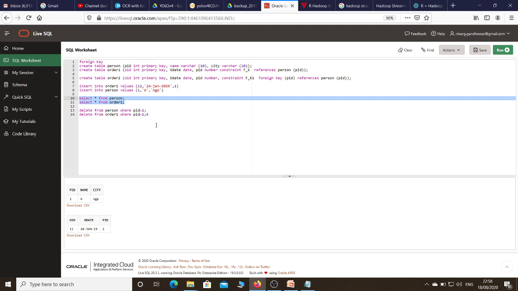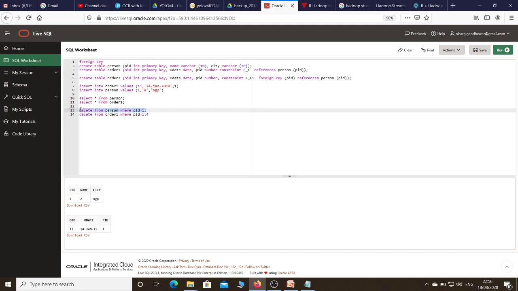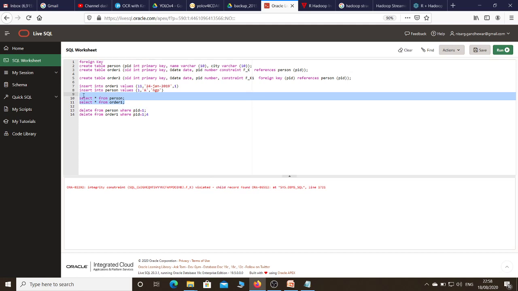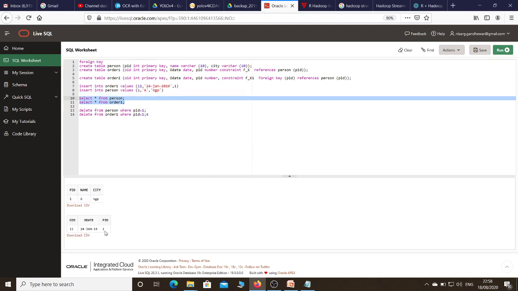Now the second restriction is that you cannot delete data directly from the parent table. In this case the parent table is the person table. Am I able to delete the data directly from the parent table? So let's check. It gives me an error, integrity constraint is violated because a child record is present, because we already know that in my parent table I have PID 1 and for this PID 1 in the child table one record is there. That's why this is not possible.